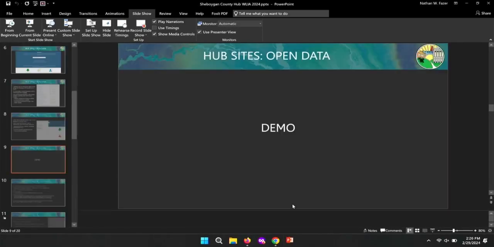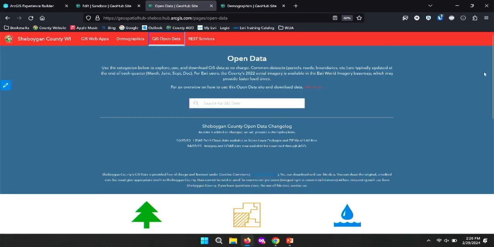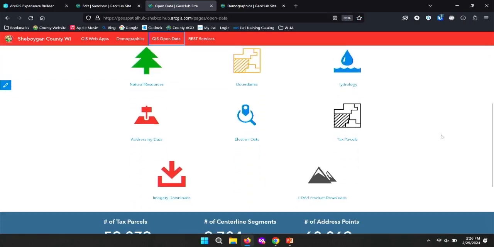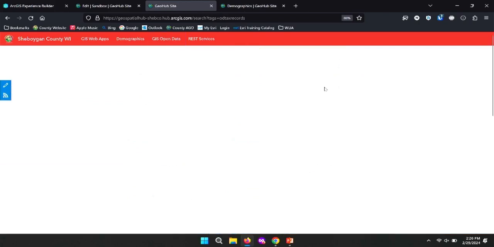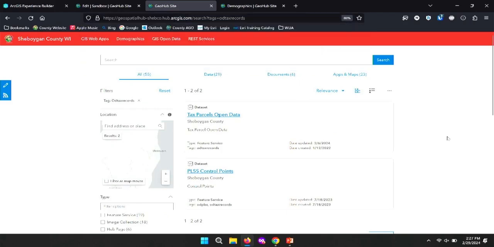So let me jump back out here. I just wanted to show quickly how I've got that set up. If somebody comes here and they're looking for our parcel data, and they click on tax parcels, you can see that tag, I've got OD tax records, so then that just brings up the tax parcels, and then control points is the other data set we have. So again, just nice and clean and simple.